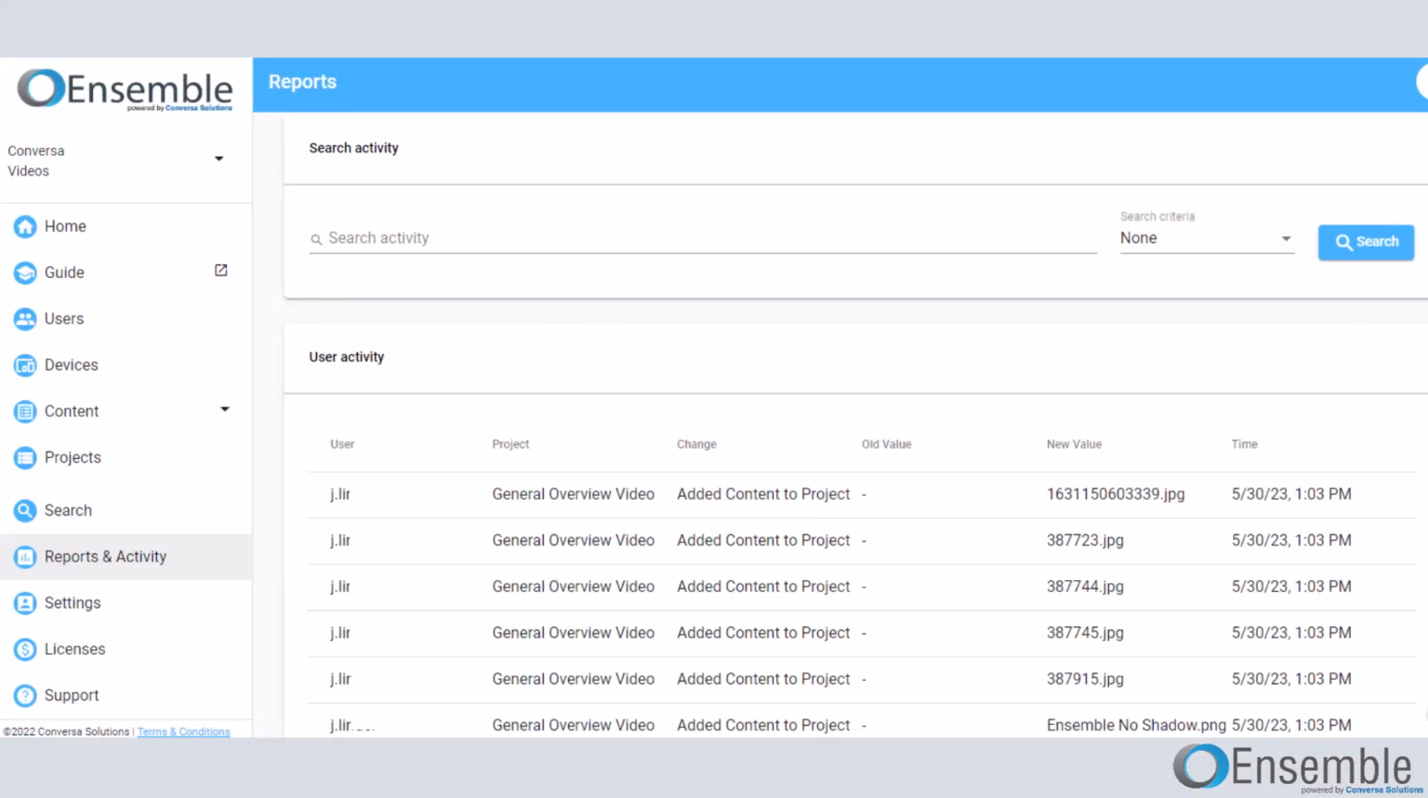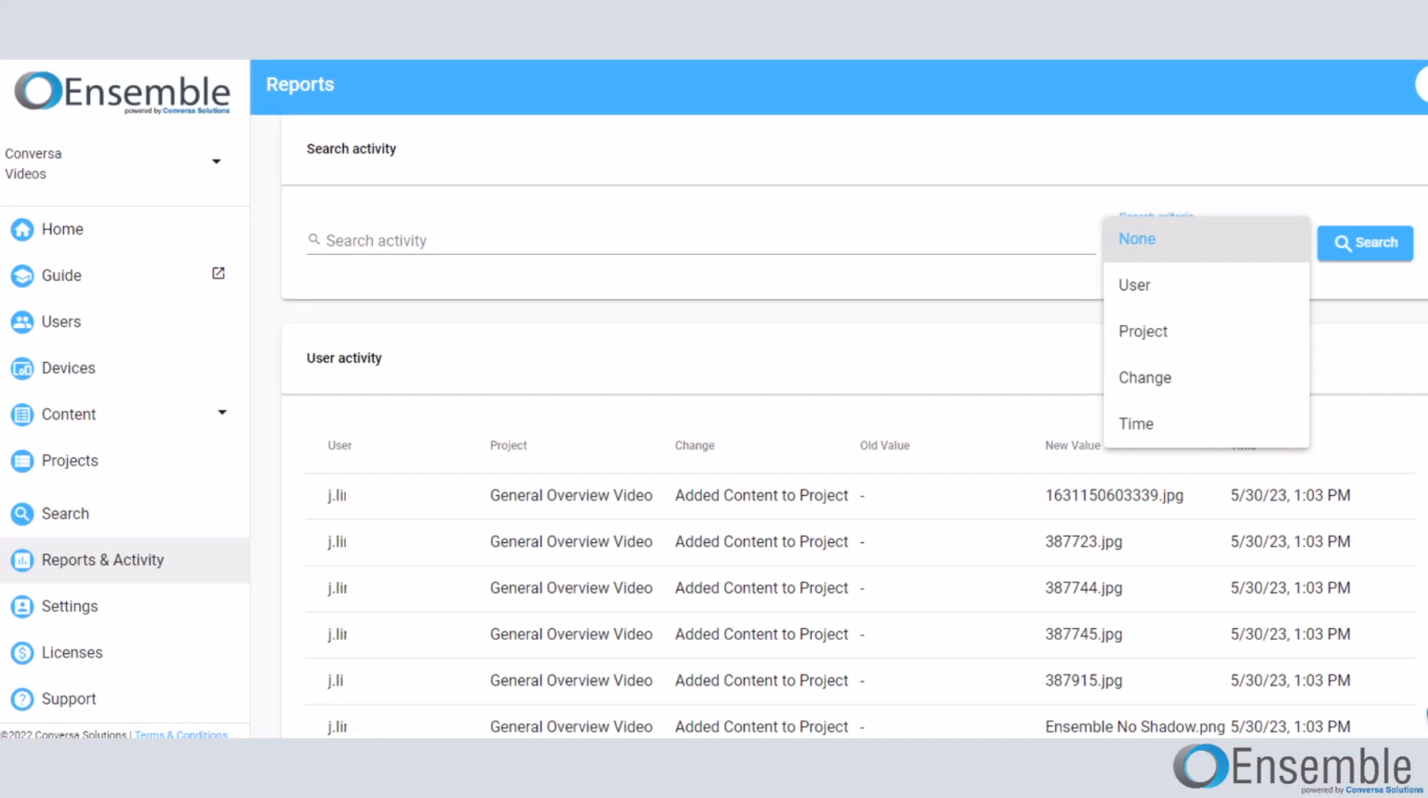While on this page, you can also see the user activity for the current company. This table shows a log of different changes that have been made to the company using the Ensemble Management Portal. You can see the following information here: what user made the change, what project, if any, was affected, what the change was, and when the change occurred. You can also use this search bar to search for a specific activity and narrow it down by the user, the project, the type of change, and the time.